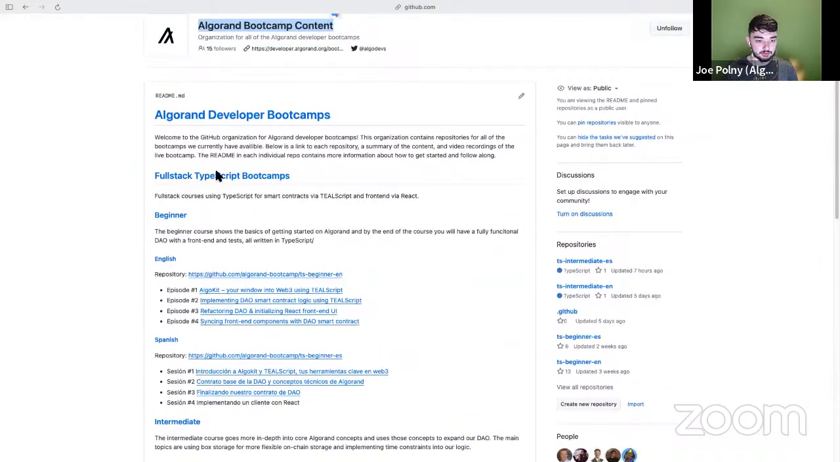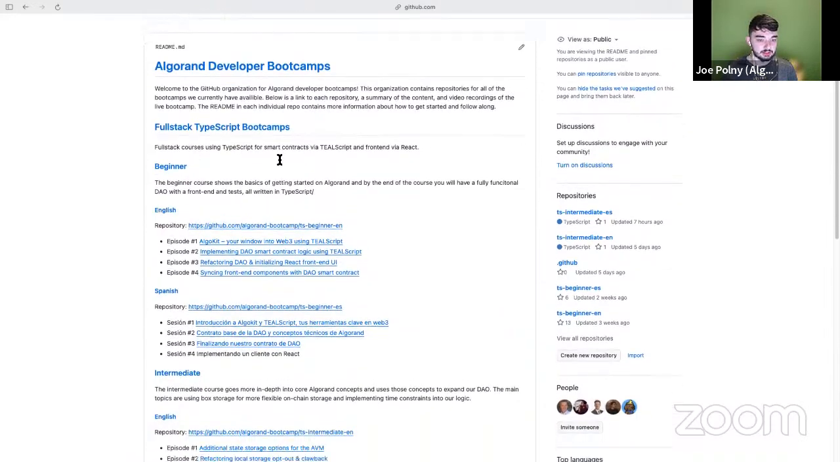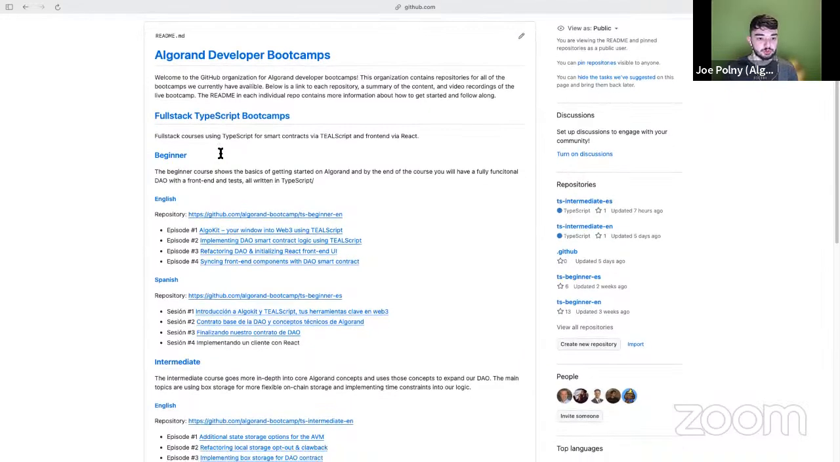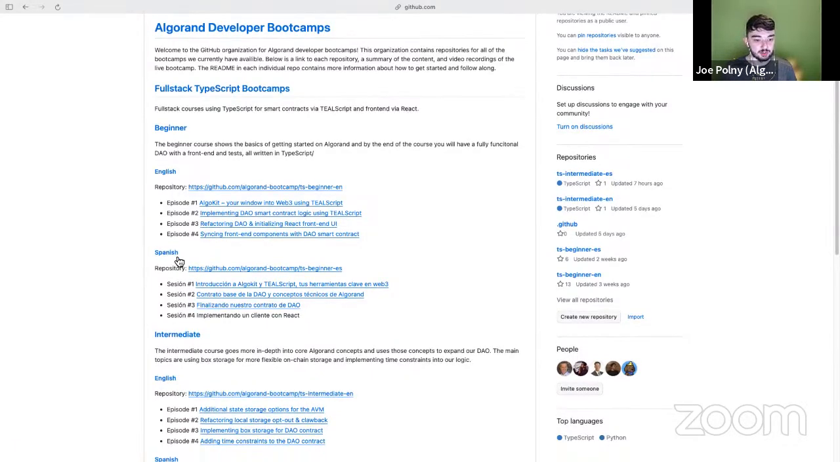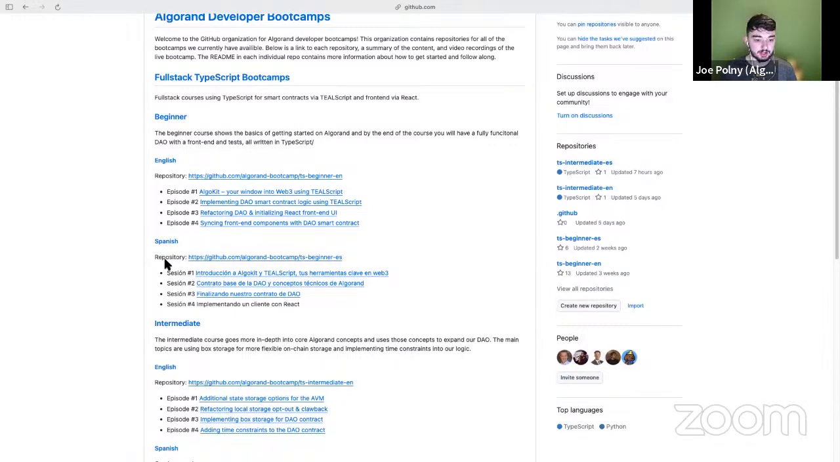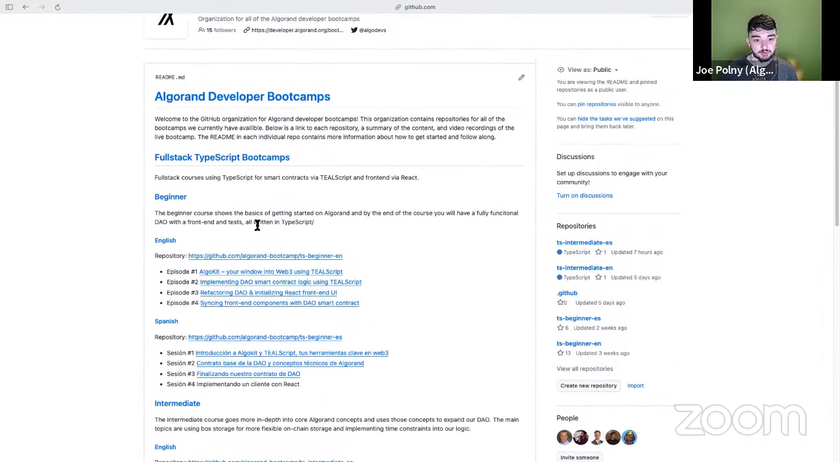You can see that right now we have a single flavor of bootcamp, full stack TypeScript, which I'll go into in detail in a bit. The idea is that you use TypeScript to write your contracts and TypeScript to write a front end, and by the end of the bootcamp, you have a full stack DAO. In our beginner bootcamp, we have 4 individual sessions that are each about an hour and a half. All the code is open source, available in English and Spanish, and the same goes for intermediate. What I'm going to show you today is how to get set up for the beginner bootcamp.